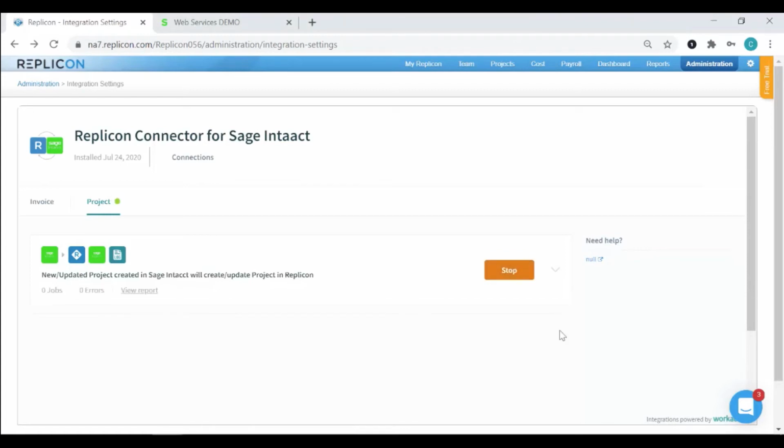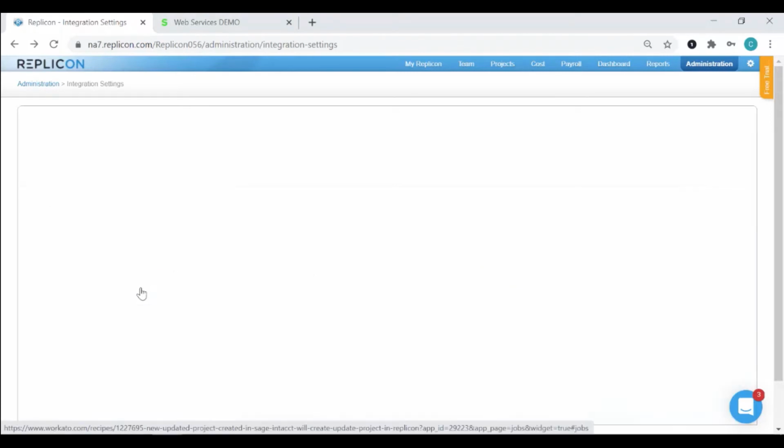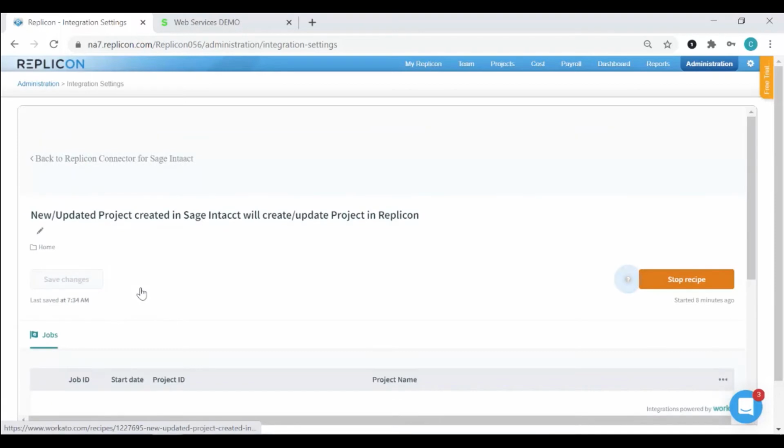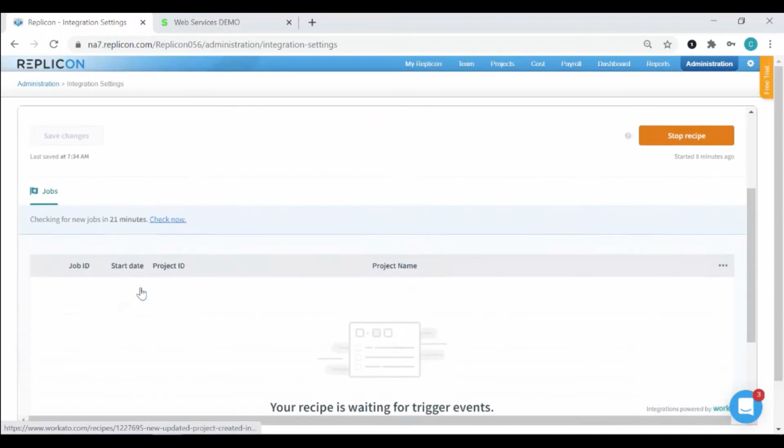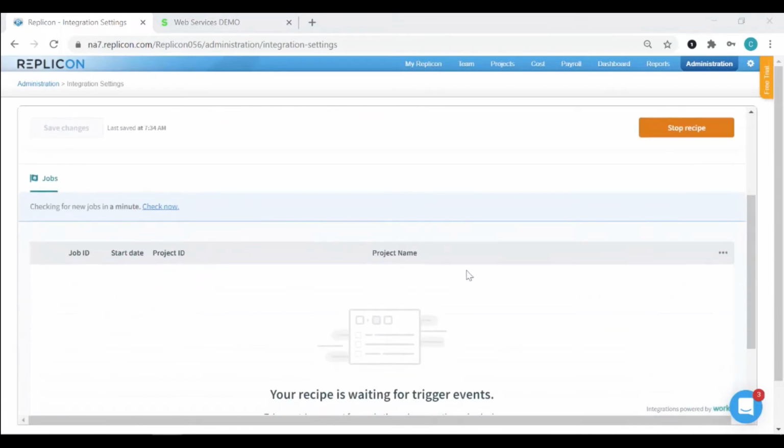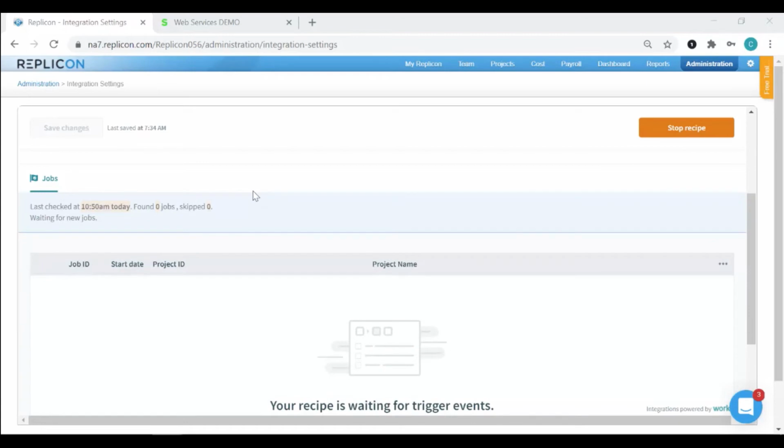Our recipe will automatically check for any projects created in Sage Intacct. The recipe runs on a timer, but if you need to sync something sooner, click View Report. From here, select Check Now to run the recipe instantly. We don't have any new projects to sync at this time, so let's make one in Sage Intacct.